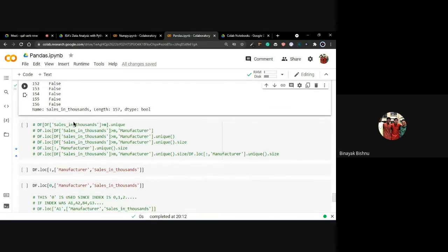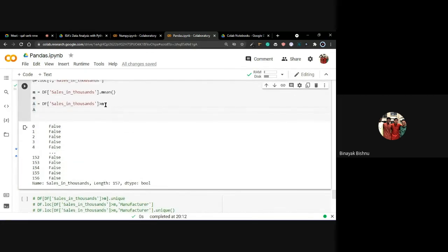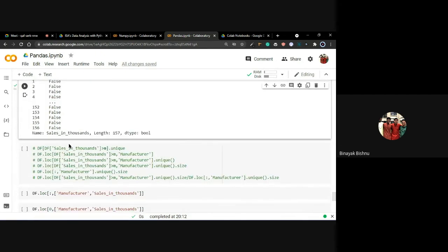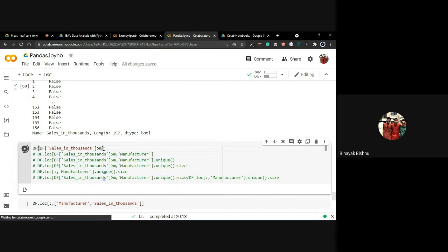Now I want to find these values. The thing about data frames is that I don't actually need this separate variable. I can just copy this and put the condition, like I said, the condition where it is null. Same here, we put a condition that it is greater than m. Now let's just print this. Let's see what it returns.